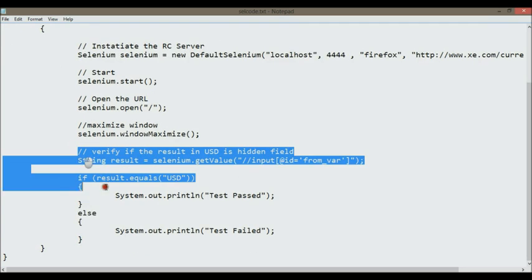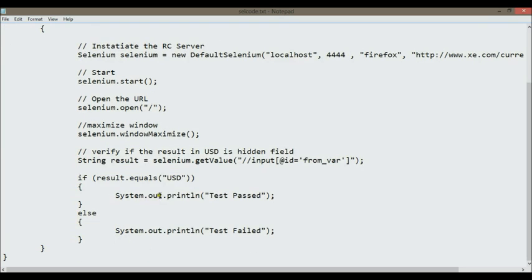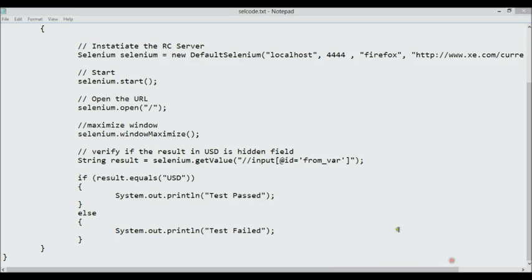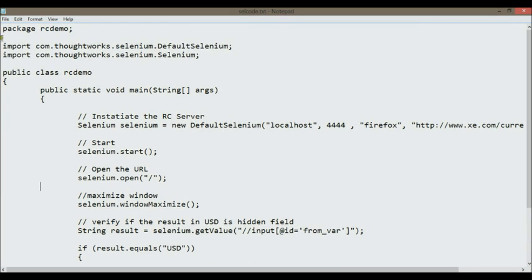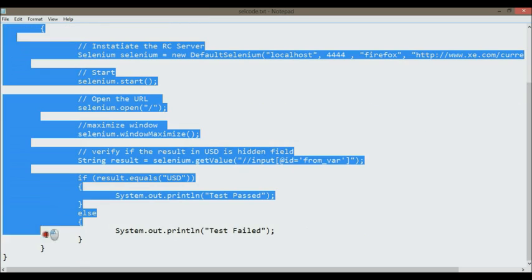Here is the actual code. In this code we are checking whether the website contains a USD text box, and whether the USD text box is hidden or not. If it is hidden, the console should show test passed, or if it is not hidden, it should show test failed. Now we will test this program.